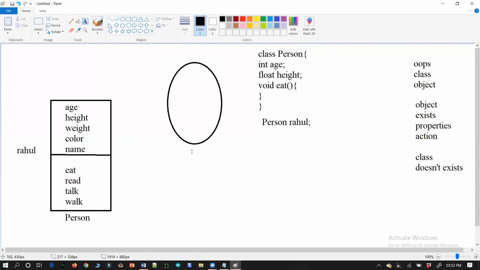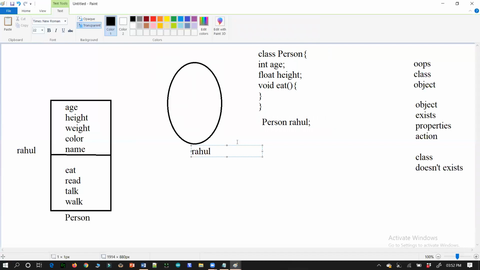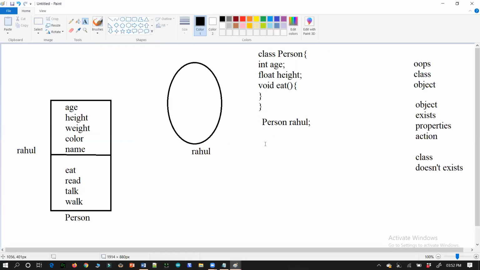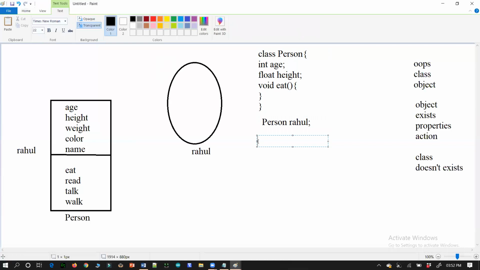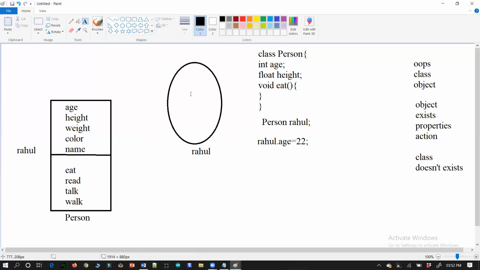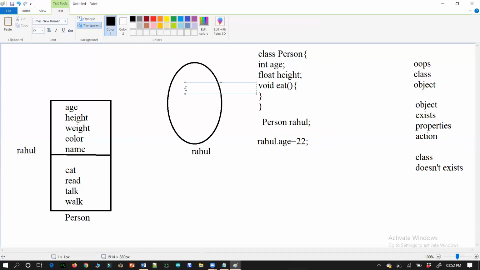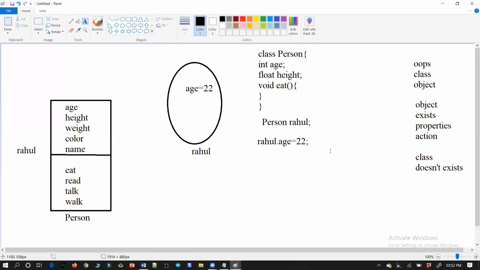And here we can access that age only using Rahul. It's not that age which has the memory. It's that Rahul which has the memory for age. And if you want to access Rahul.age equals 22, it means inside the Rahul memory, there is 4 bytes of memory allocated for age. So age equals 22.